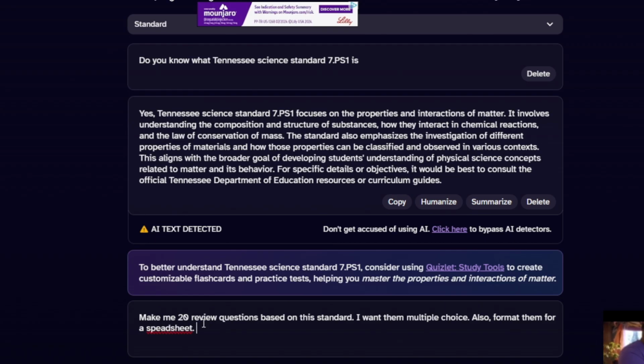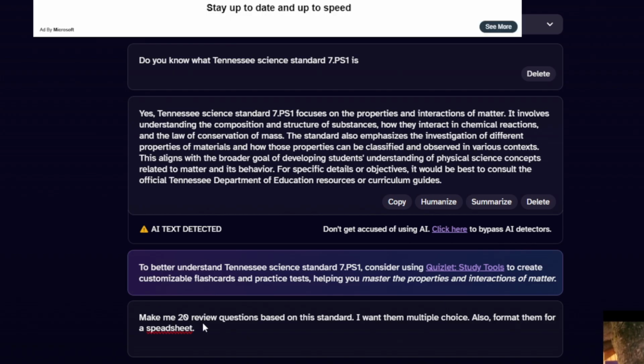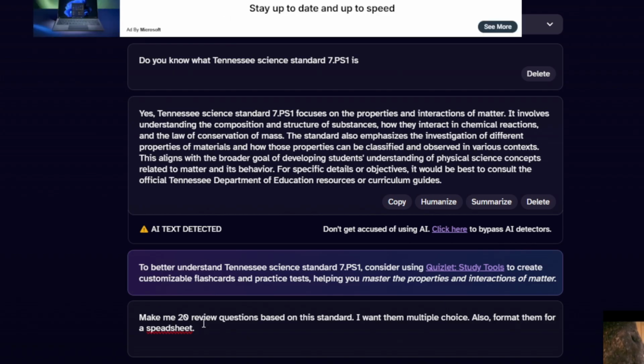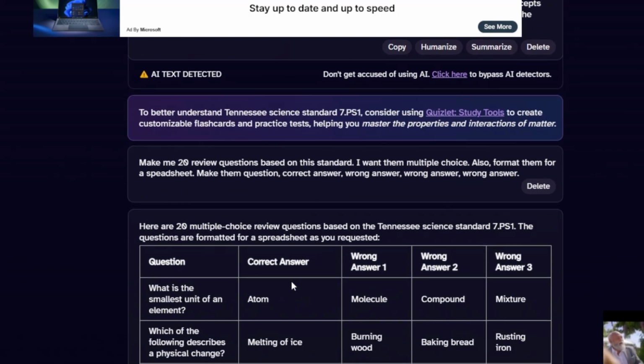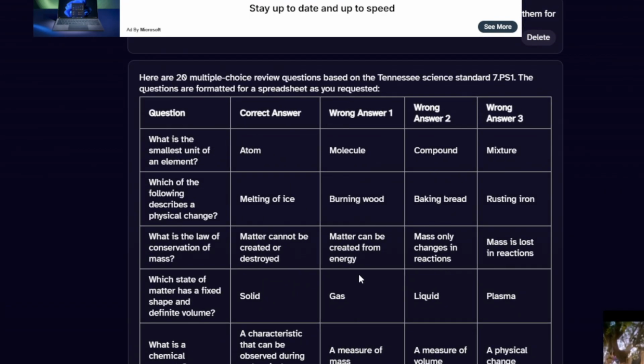And this is one of those things where you can ask it to do it for Gimkit, but 9 times out of 10, your input makes all the difference in your output. So I always just tell it exactly what I want. So format them for a spreadsheet and make them question, correct answer, wrong answer, wrong answer, wrong answer. Okay. Now you could do it for Gimkit, but it's so much easier when you just tell it what you want and it will do exactly what you want.